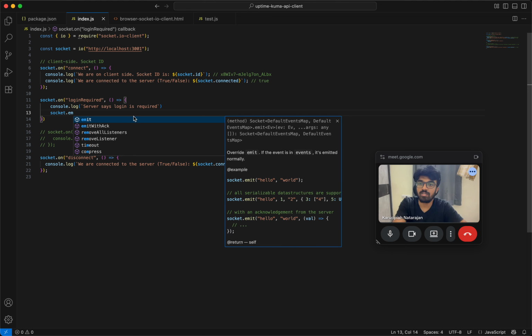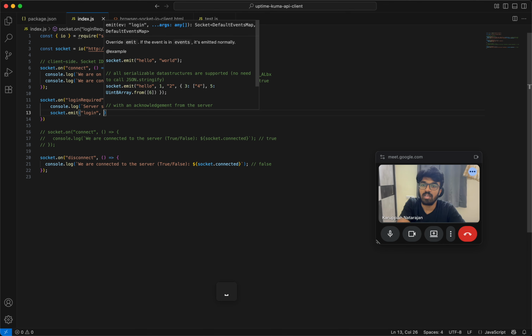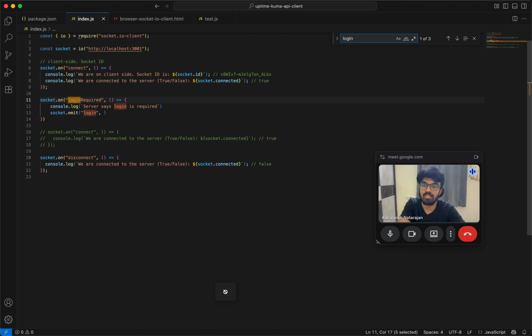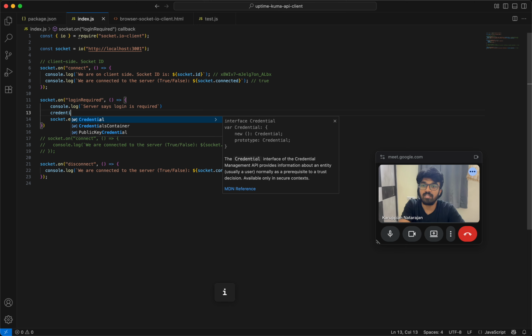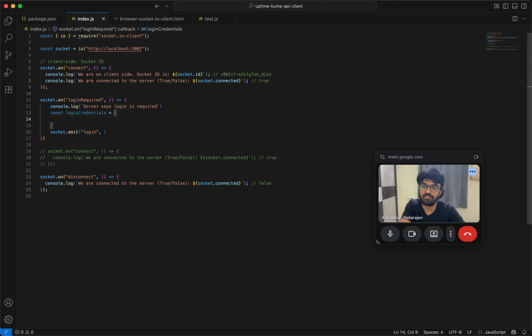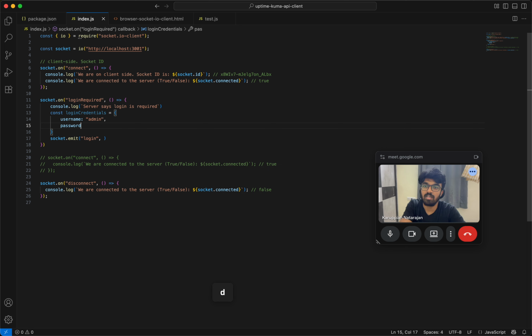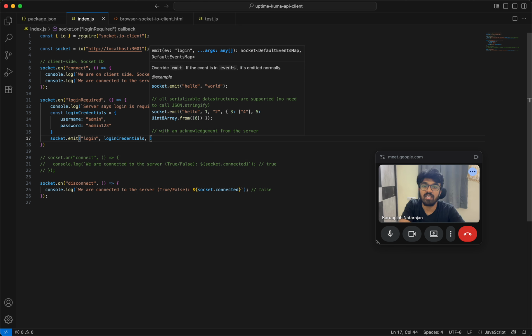Let's just go with that. So I'll just say emit, and only when you need a login, I'll just say login, and so that's the login, right? And then I'll just say credentials, login credentials, right? I'll just create a constant over here and say username is admin, and then password is admin123, right? So I just give the login credentials, and then I get a callback.